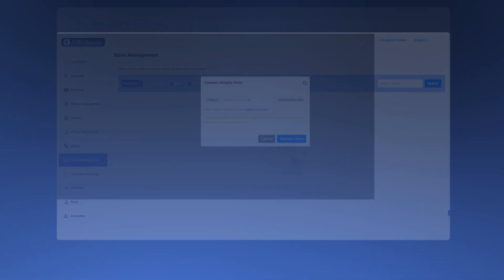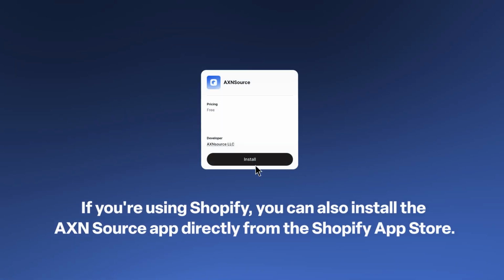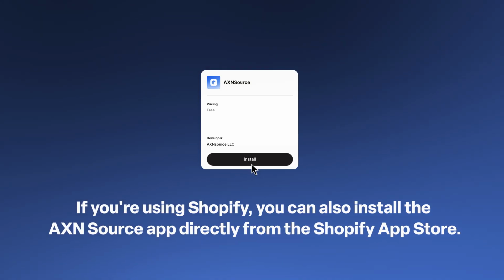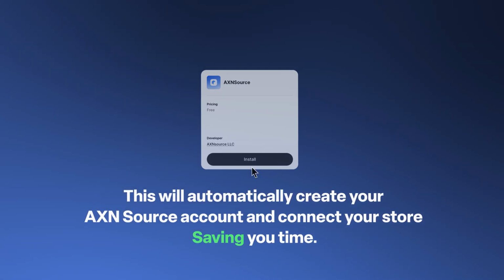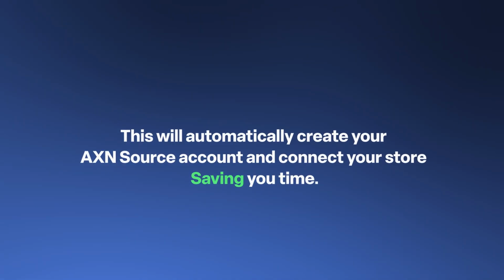Tip: if you're using Shopify, you can also install the AXN Source app directly from the Shopify App Store. This will automatically create your AXN Source account and connect your store, saving you time.